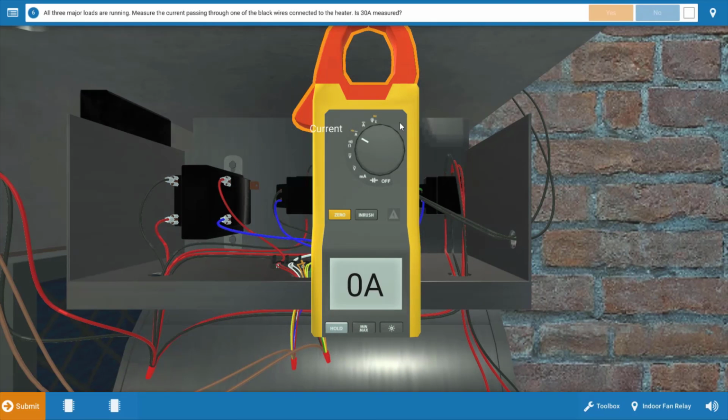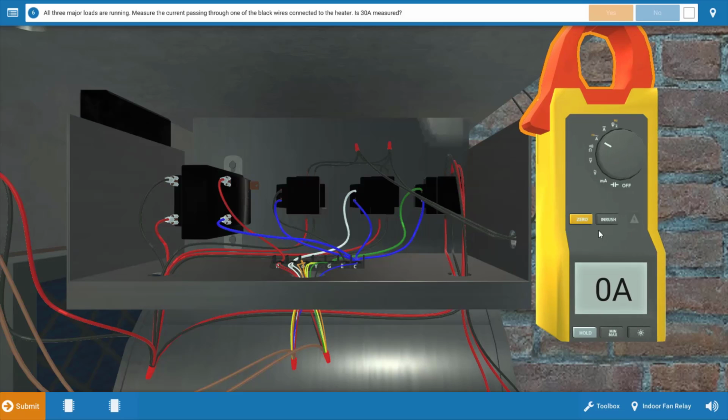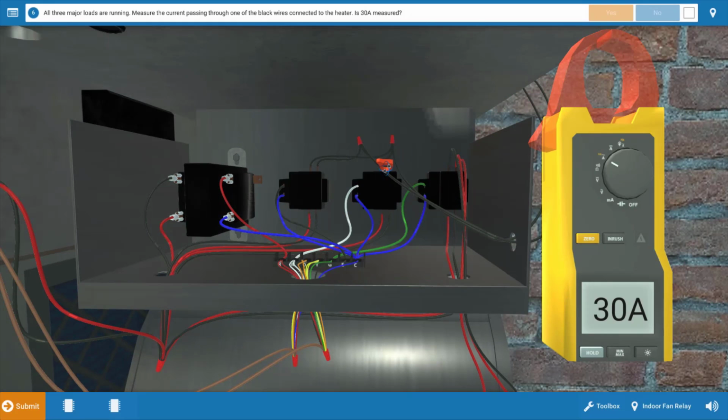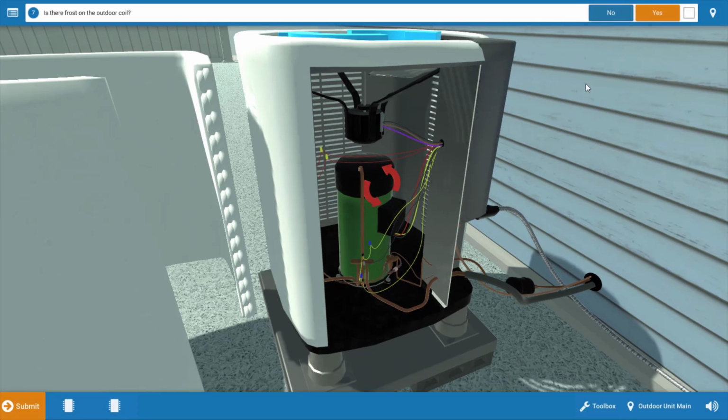Next, we want to see if the heaters are actually on. The second stage electric resistance heat should be on when the temperature is turned at least 2 degrees above the set point in the room. So we're going to clip our clamp on ammeter on the wire leading to the heater from the heat relay. And when we do this, we should get a current draw if the heaters are operating. And they are. We've got 30 amps, so our heaters are functioning just fine. So it appears that all of our major loads are operational.